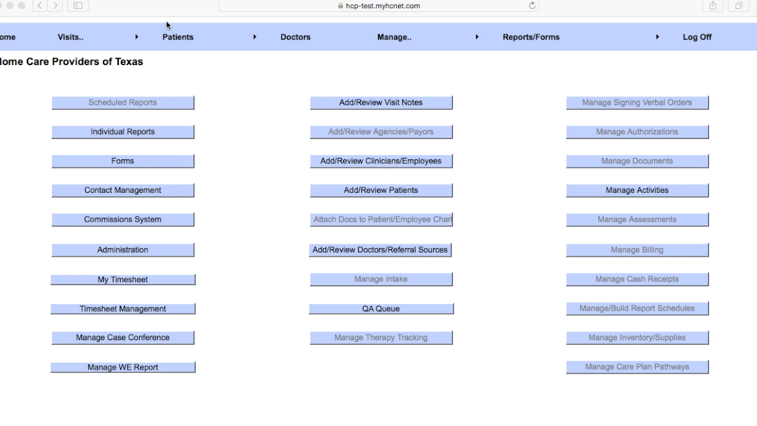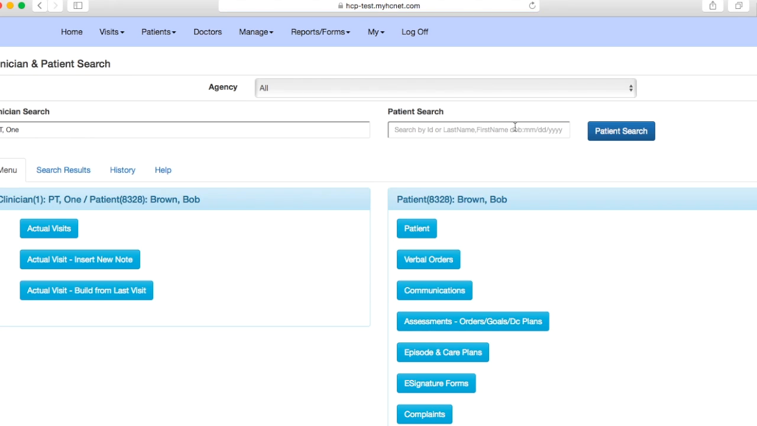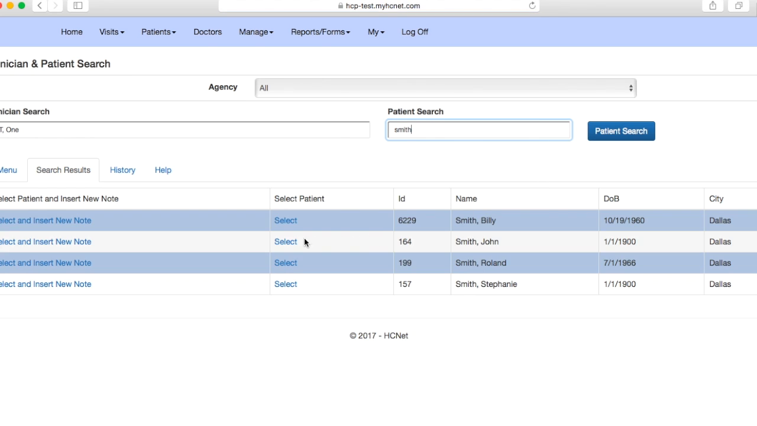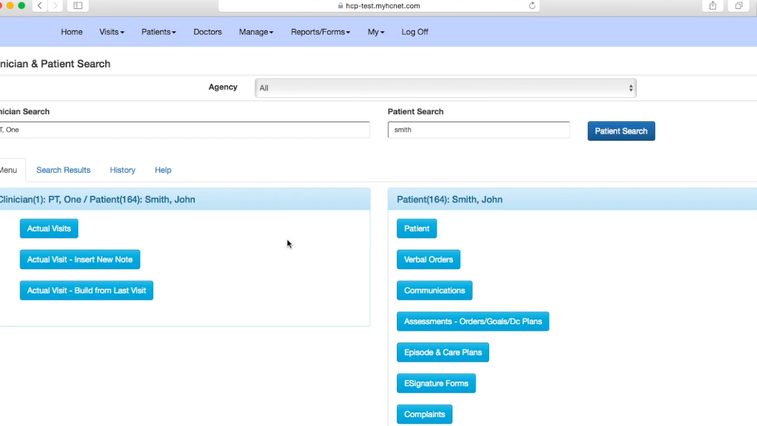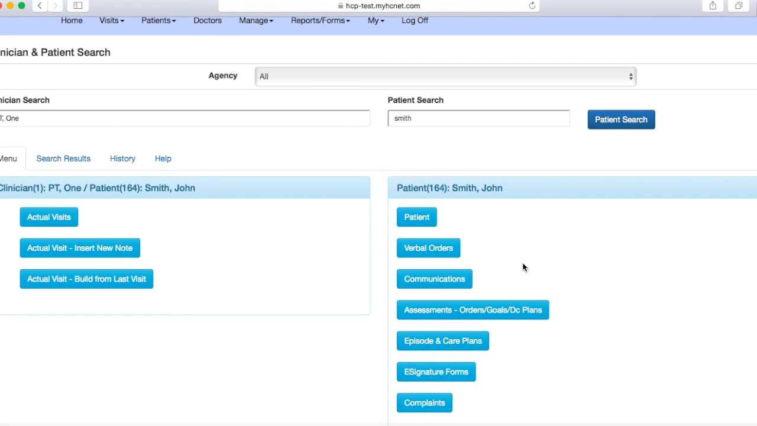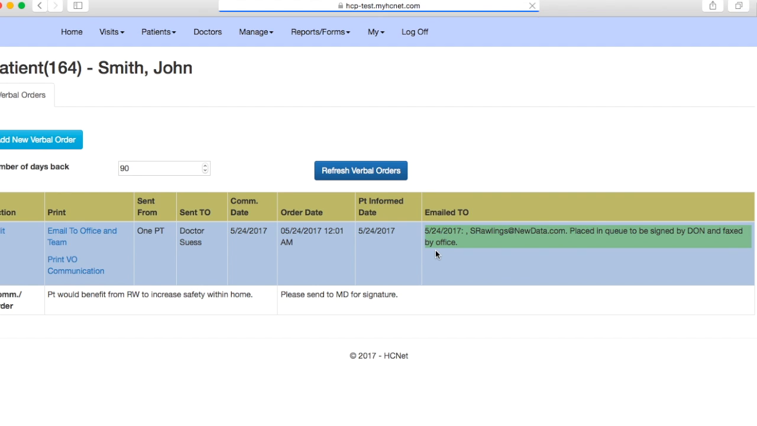What we're going to go ahead and do is just go up from our home screen here. We're going to click on visits, and then on the drop-down menu, we'll click on the visits there. And then let's say that our patient's last name is Smith, so we'll type that in, and say our patient is John Smith. So all you're going to do to enter a verbal order is just under the patient profile here, you'll go ahead and click on verbal orders, and then add new verbal order.